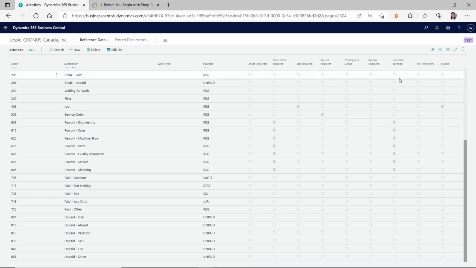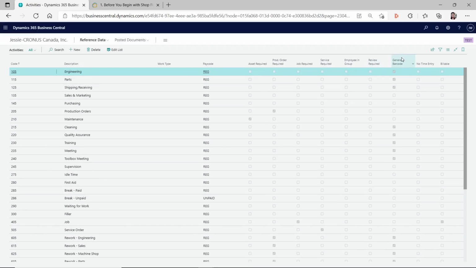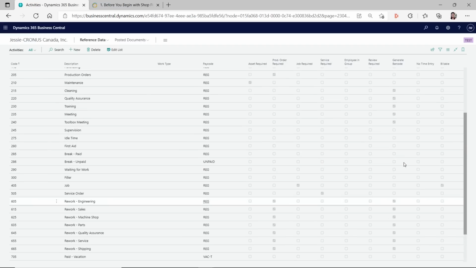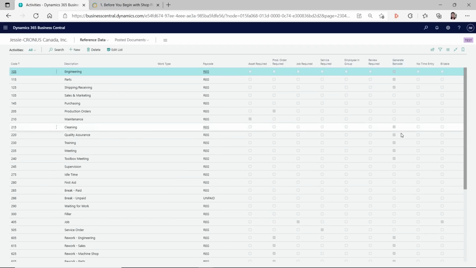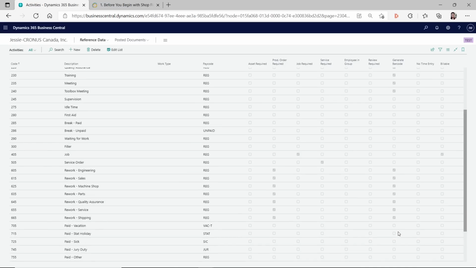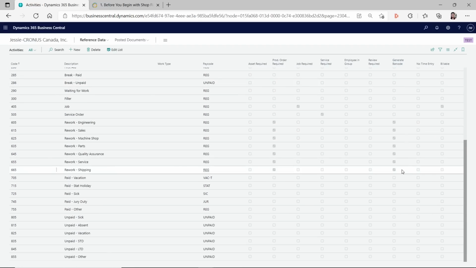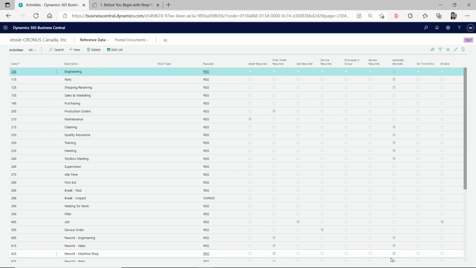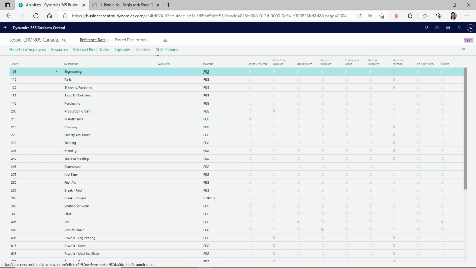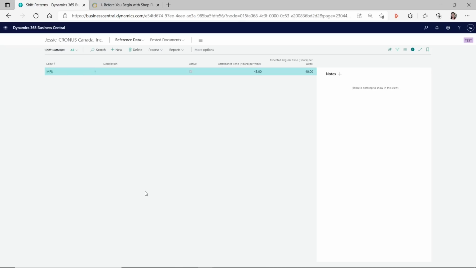And if you have this, you can see here generate barcode. All the activities which have the generate barcode check mark are the activities visible on the time card. So those will be on the time card. Yeah, so that's about the activities, and you can also set up different shifts on the shop floor.